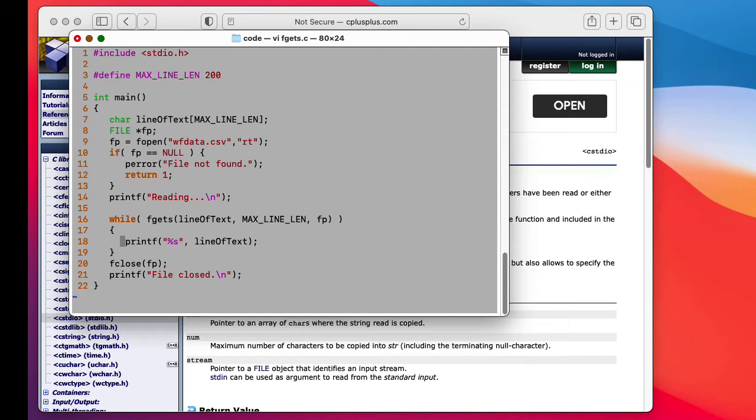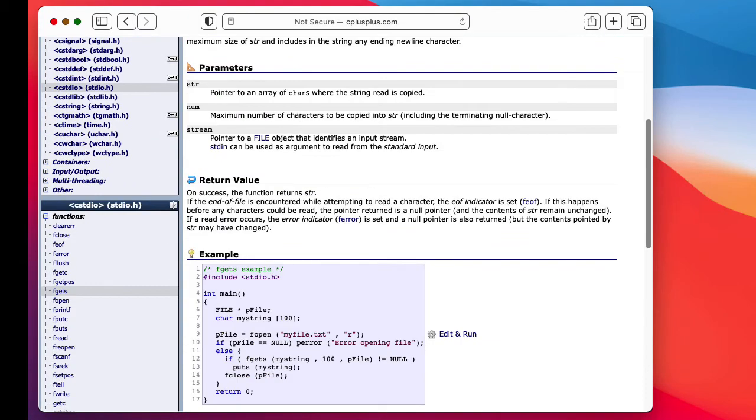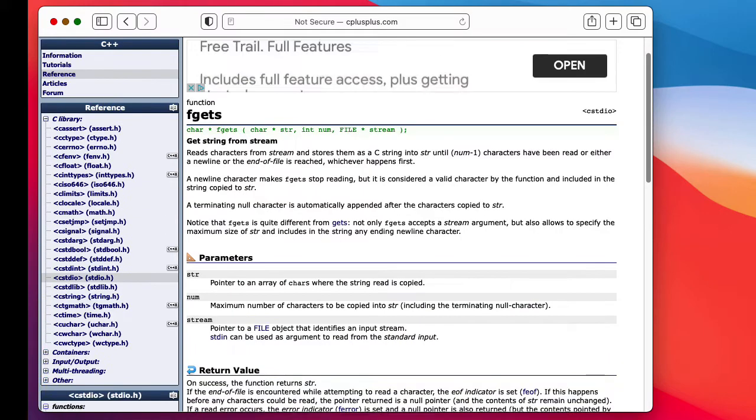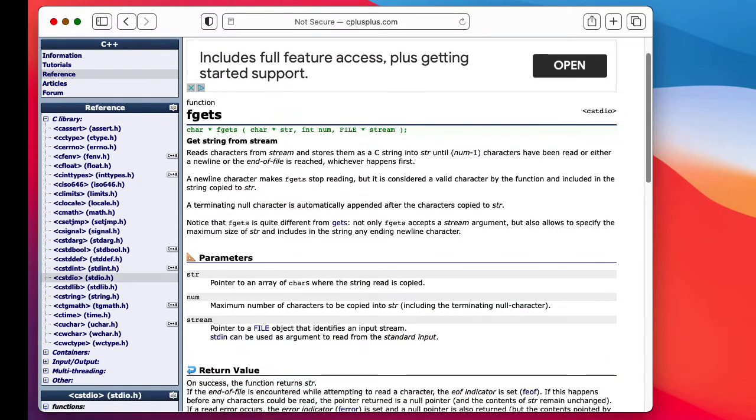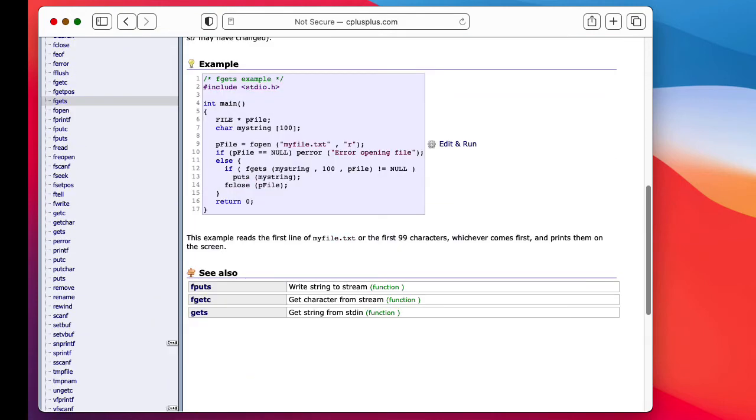Okay, so why does this work? Well, fgets, when it's called, on success, it returns str, which we know is a pointer to a char. So basically all we have to do is test for null. And if you read through here, it says, if the end of file is encountered while attempting to read a character, the EOF indicator is set. If this happens before any characters could be read, then the pointer returned is a null pointer. Okay, so we are really testing for null.